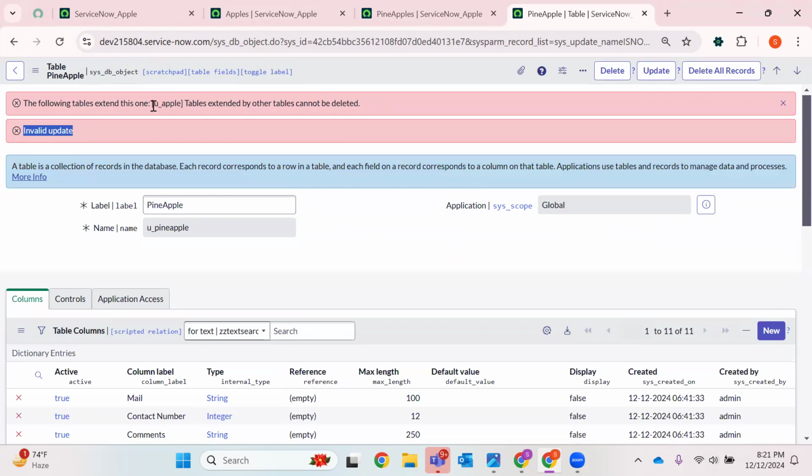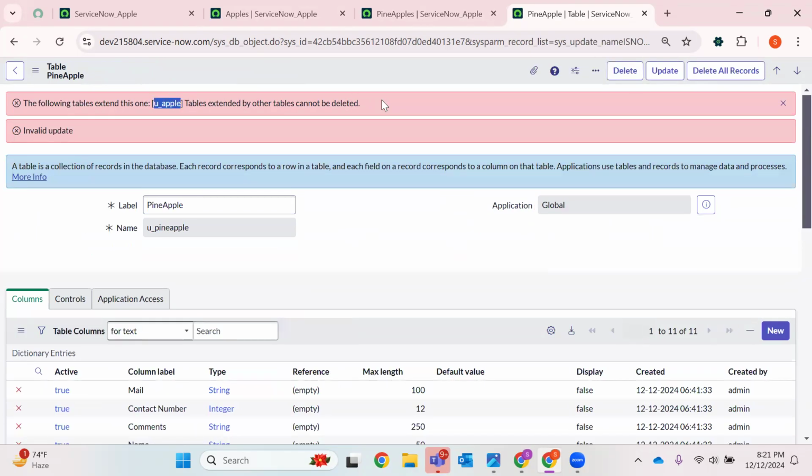The following table extends the table. A table extended by another table cannot be deleted. That means if you have a child node, see what is extending a table. When you are extending some other table, the other table is somehow dependent on your table. Your parent-child relationship is created. The pineapple table has a child relationship with the apple table, and if you are deleting the pineapple table without deleting the apple table, it doesn't allow you.